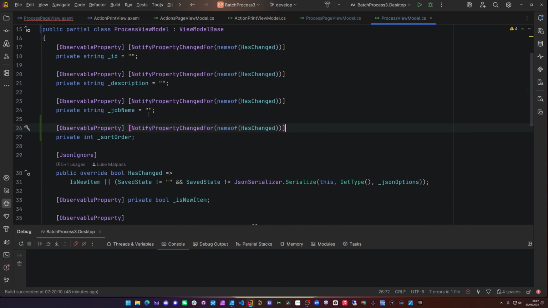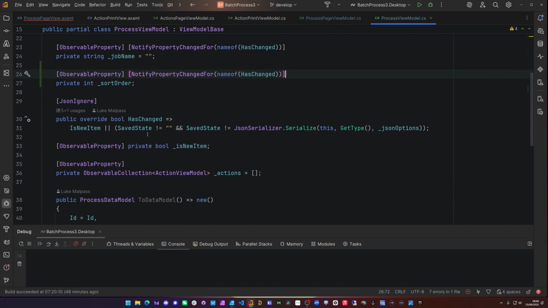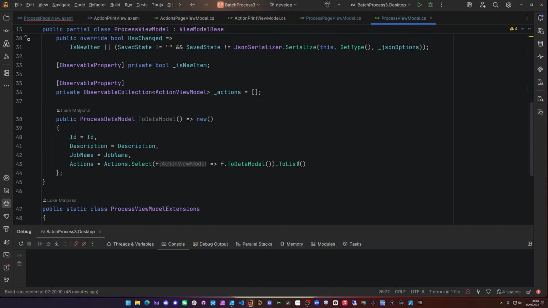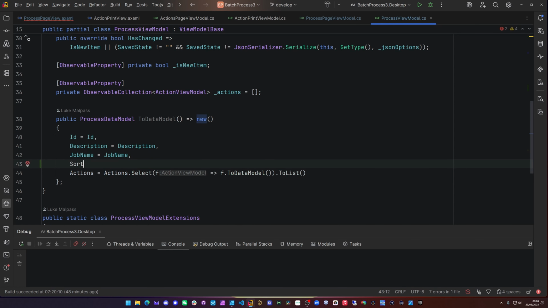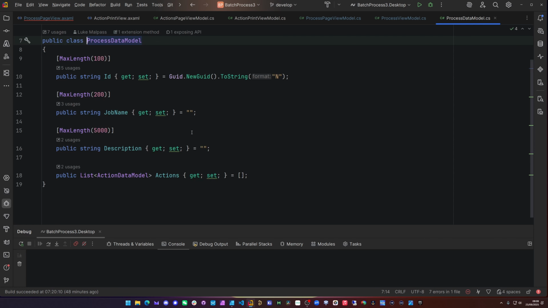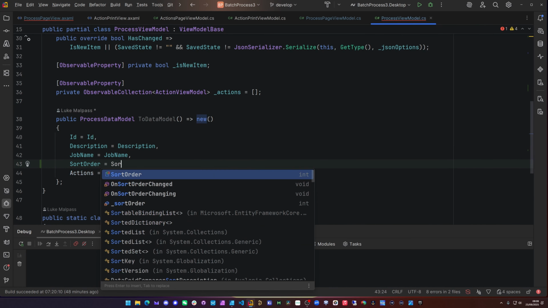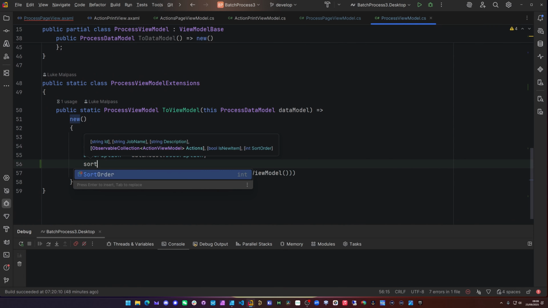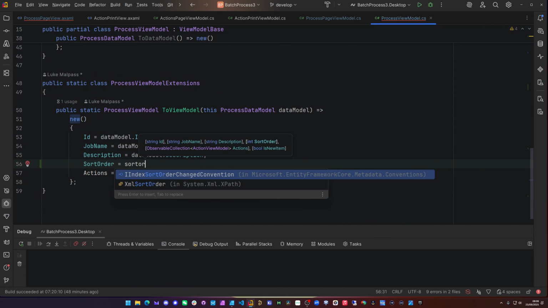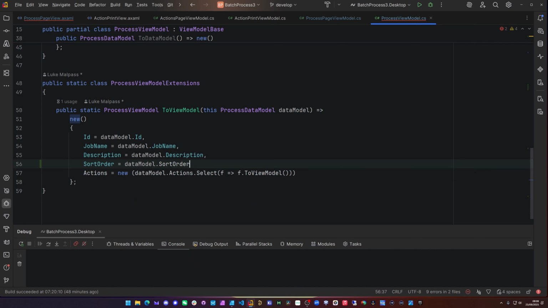Has changed. Is it really changed? I guess it has changed if it's moved order. So that can stay on. And then in here, we'll need to make sure we do the sort. Why is that not showing? To data model. Oh, we've got to add it to the process data model as well. So we'll want a public int sort order, get set. I don't think there's anything else to specify on that. Sort order can now be sort order. That passes through. And then here, the same way the other way. So that keeps that new property in.